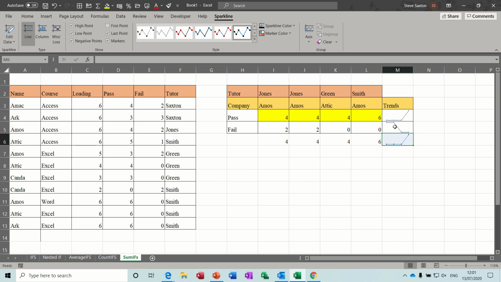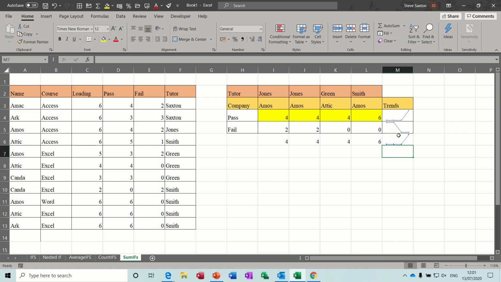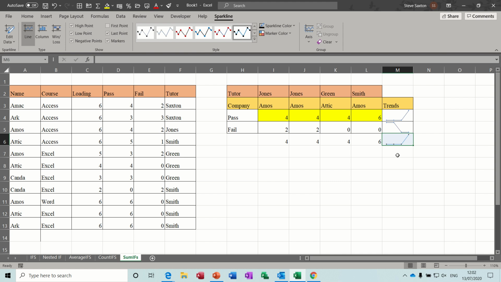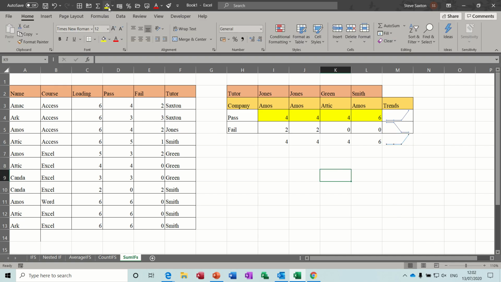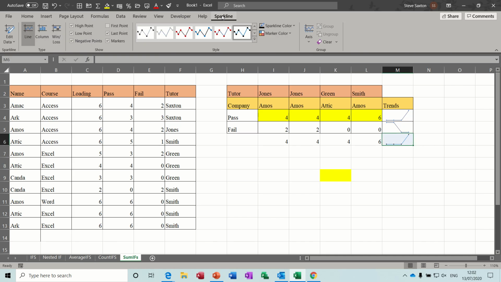At the end there, sparklines. Now these, to delete these, you can't just press the delete key, because these are like in the background of the cell, a bit like when you make a cell yellow, for example. If I press delete there, it doesn't delete the yellow, I have to clear it. Likewise with the sparkline, you have to clear.